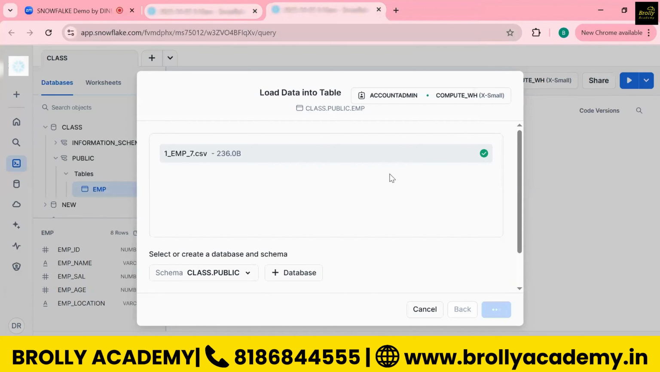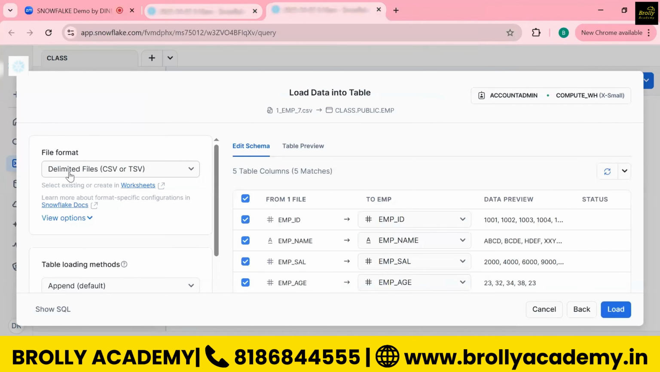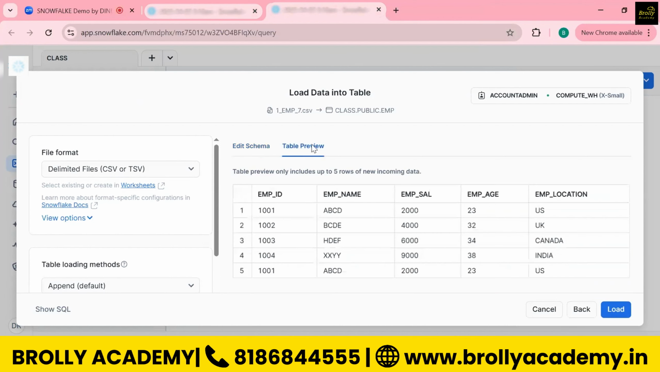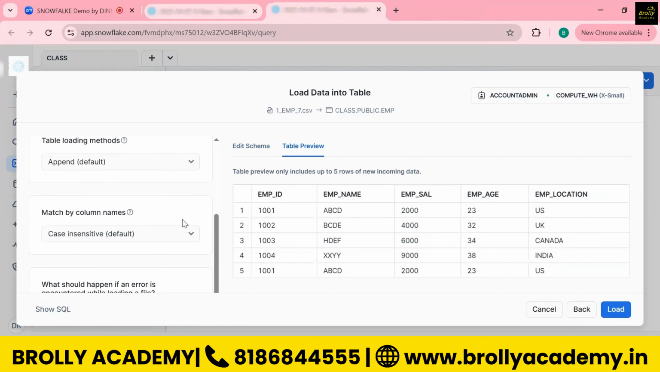This is also with the extension of CSV. That's why the file format is CSV extension. See this, by default it has mapped. You can cross check in the table preview how the data will be loaded. Now remaining all our default options, let it be.